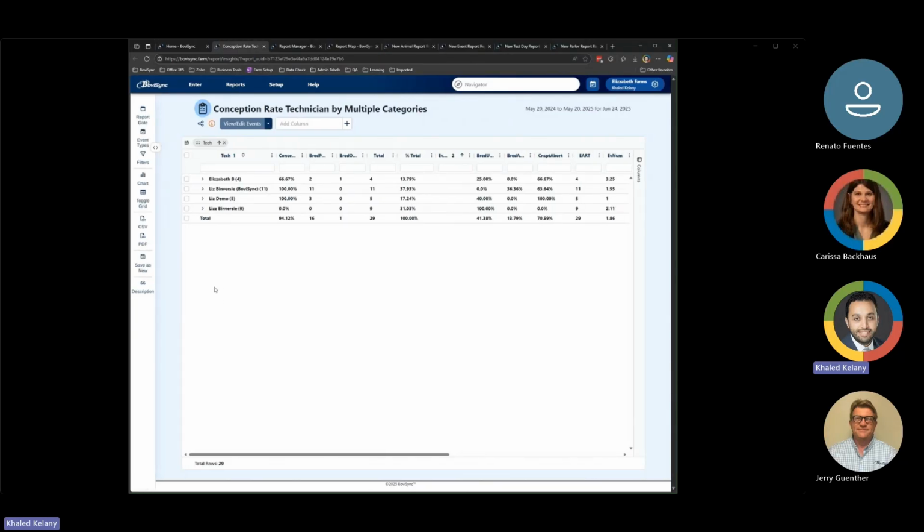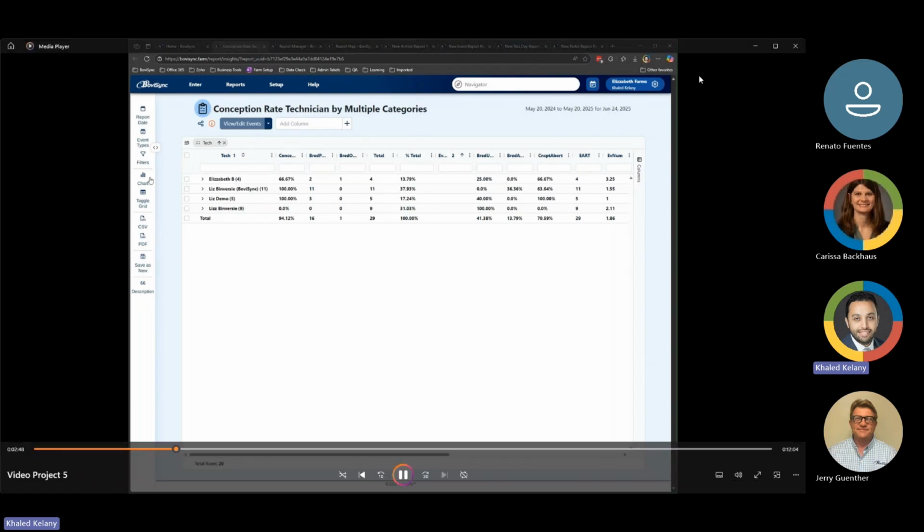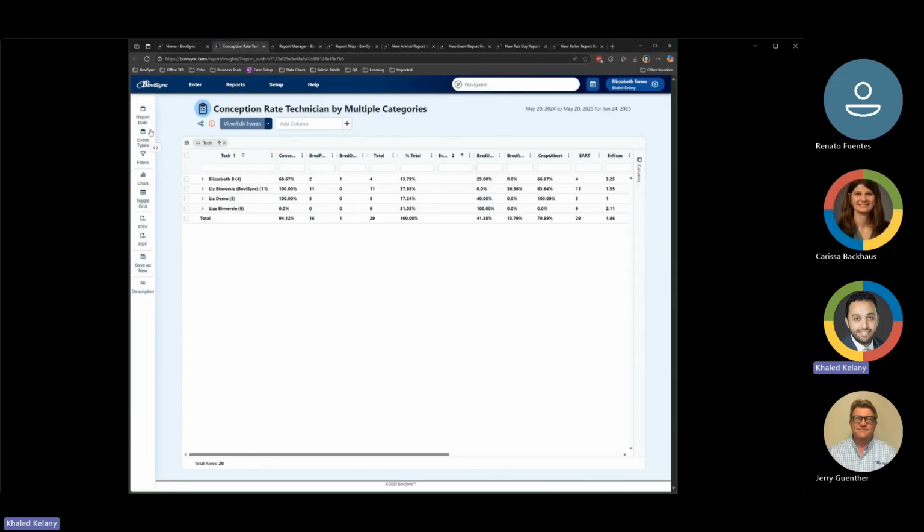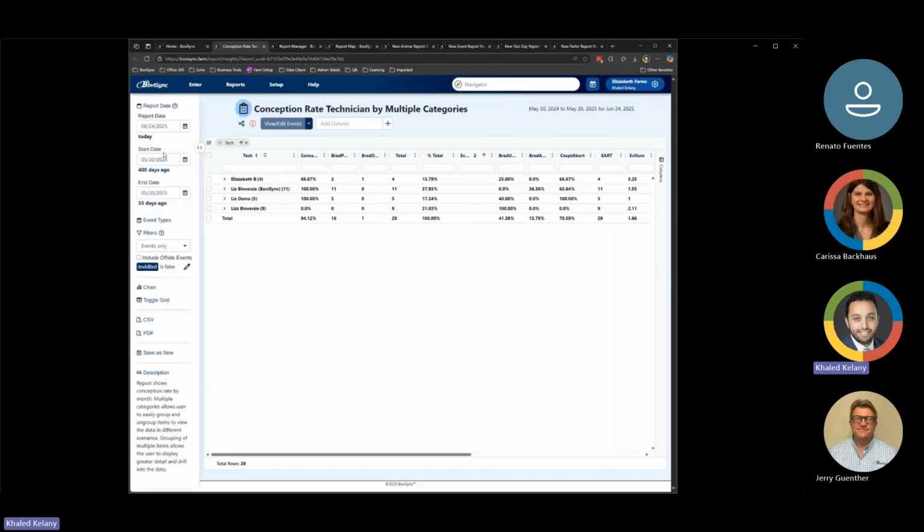Okay. So when it collapses, you can still have access to most of the options. Like if you want a CSV or PDF, or if you want to save the report, it's always available to you with one click. When you need to do more, some of the options are more difficult to deal with in one click. For example, the report date, the event types, or the filters. When you click on any of them, it will automatically expand the side menu and you can adjust your report date or your filters.